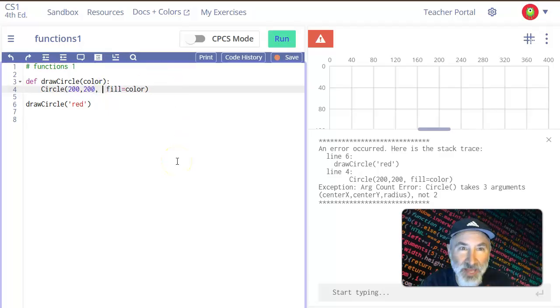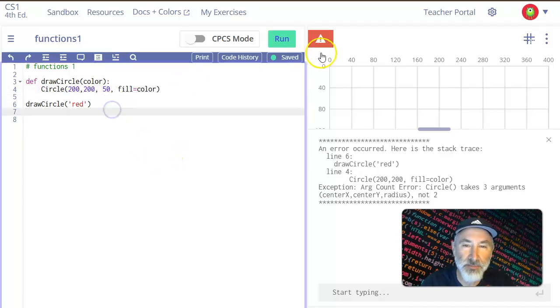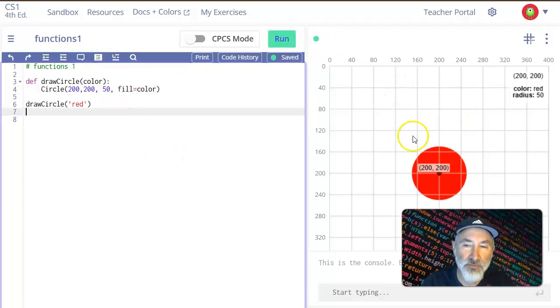So hopefully you knew that, and you were probably screaming at the monitor, hey, Weingarten, fix the radius. So let's make it a pretty big circle. Let's give it a radius of 50, and then another comma. And now we should be able to hit run. And sure enough, we get a red circle with a radius of 50, and it's red.